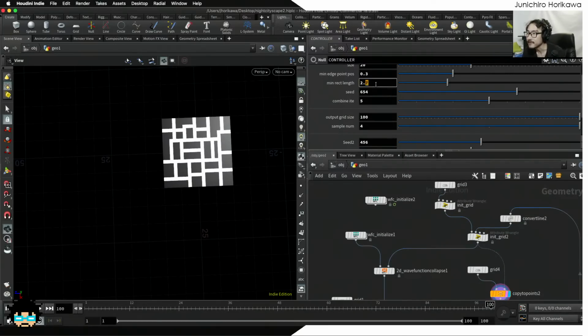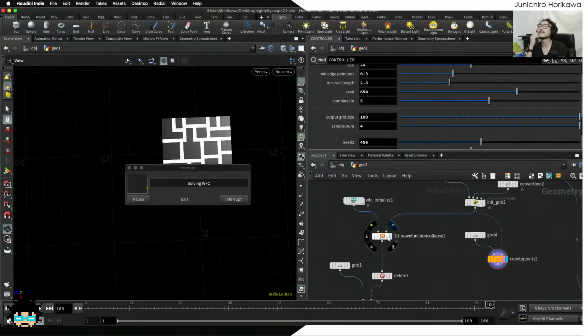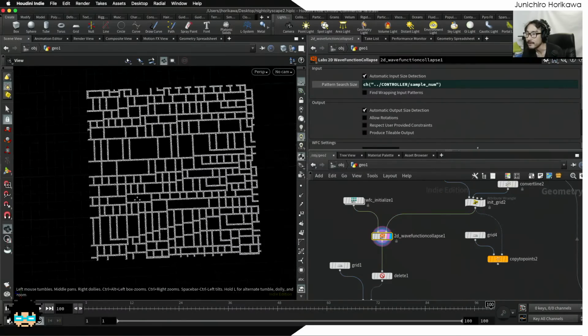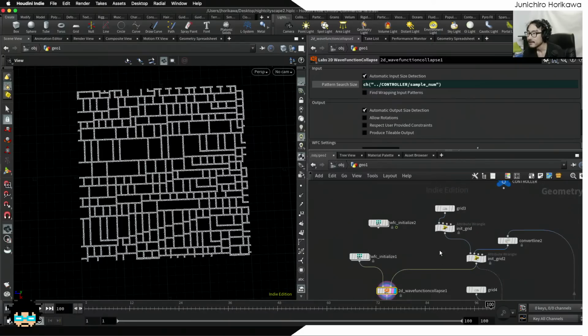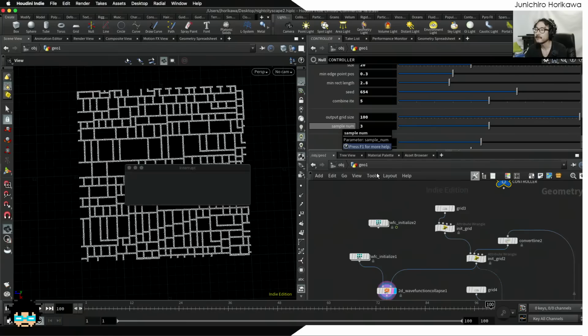I still see some small edges. Okay, now this looks good. Okay, so how does this go? Since I have changed the sample number to 4, the calculation time gets much longer. Now it doesn't look good. What if I change this to 3? Does it still look good?